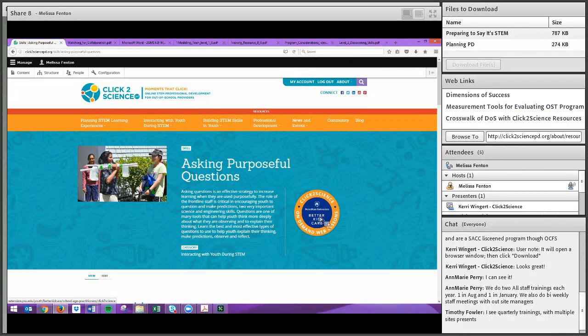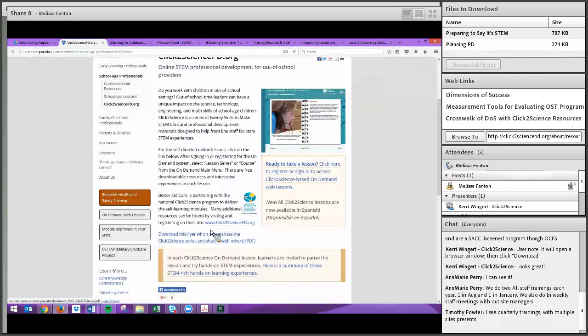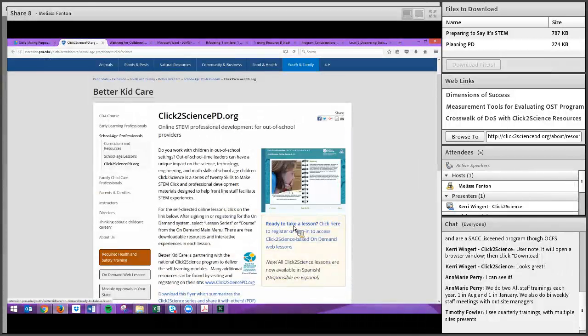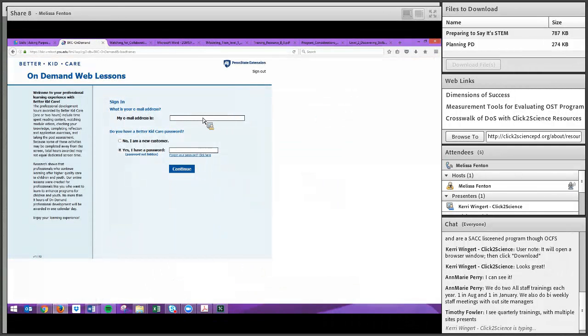So with each of the skills, we have a link to get to the Penn State Extension Better Kid Care site to then log in and complete those lessons. And so once you get to the landing page, then you can log into their learning management system, and it's pulling up a little bit slow, but you can get in there and create an account and then start taking those on-demand web lessons. So you would just sign in.